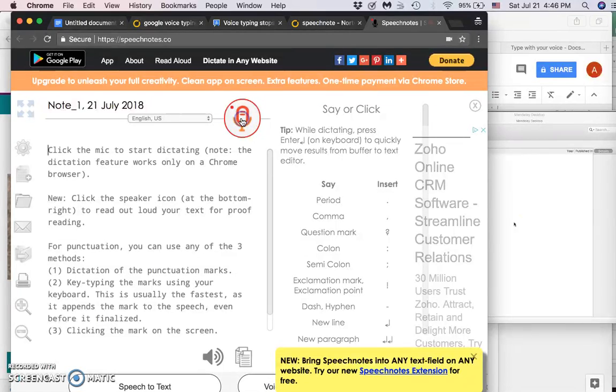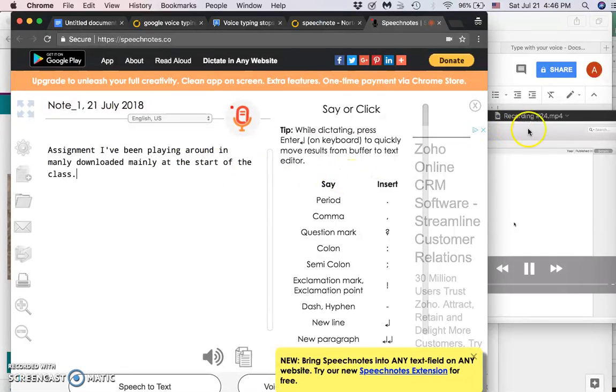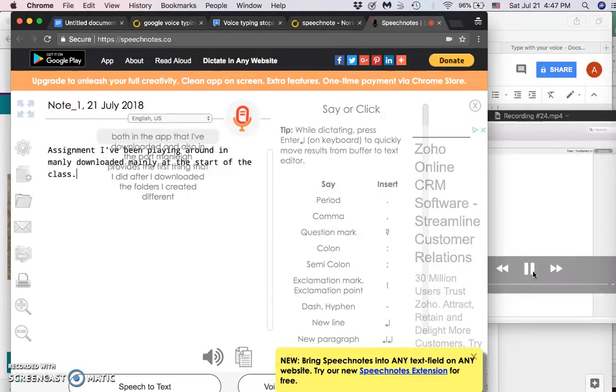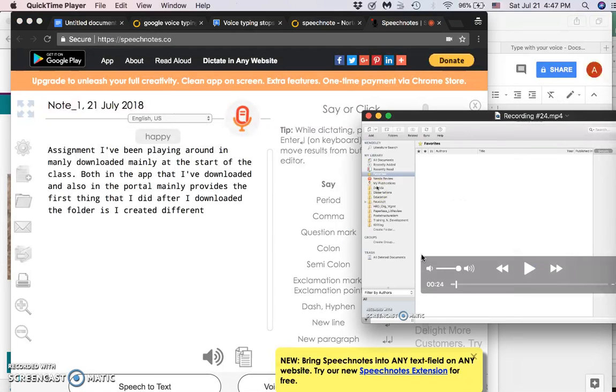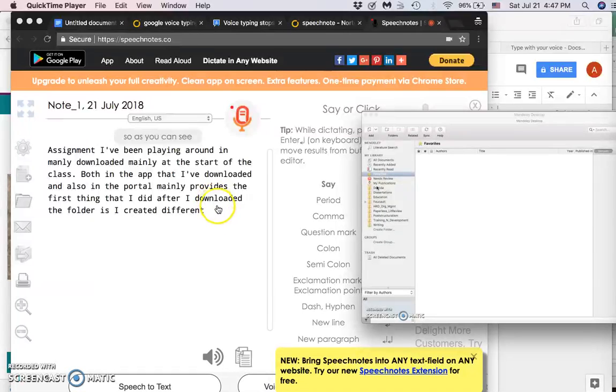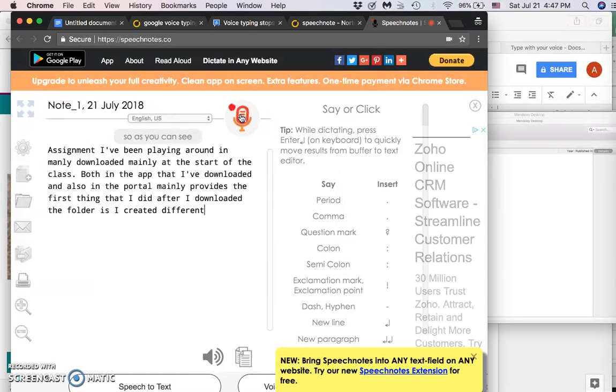Hello everyone. For this assignment, I've been playing around in Mendeley. Although I downloaded Mendeley at the start of the class, I've done nothing much with it. So I've played around both in the app that I've downloaded, and also in the portal Mendeley provides. The first thing that I did after I downloaded the app is I created different.